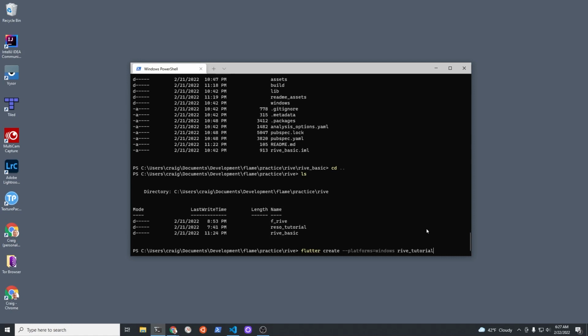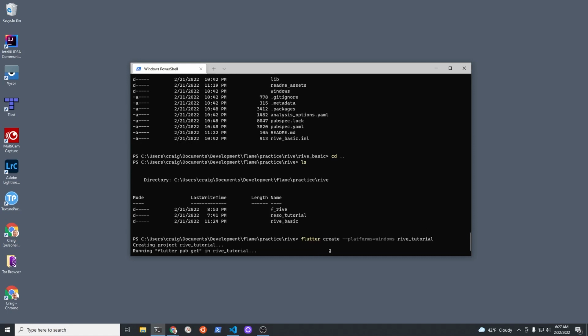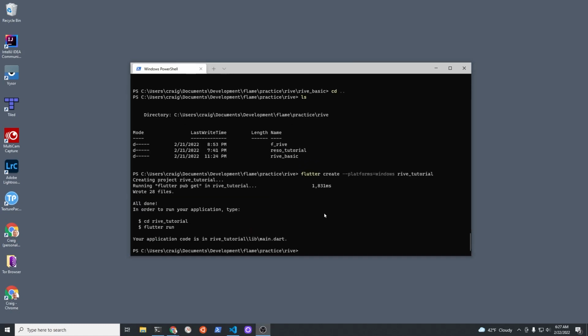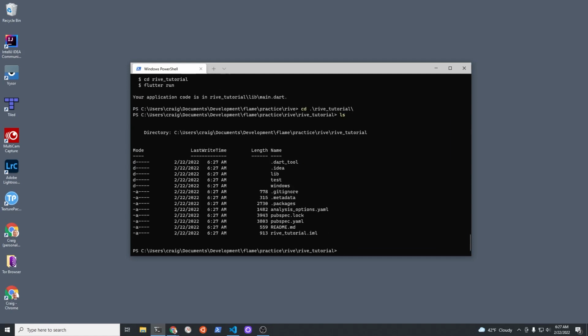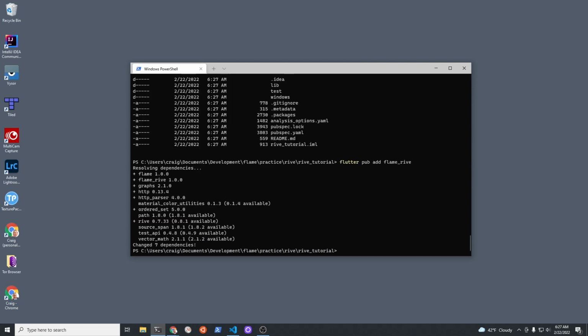I'm going to create a brand new Flutter project. I'm just going to specify my platform as Windows to reduce the size of my project. You could create it for Android or iOS, depending on your system. And then it's the name of the project, which I'm calling Rive_tutorial. Then we're going to have to run flutter pub add flame_rive package. This will install both Flame and Rive, as well as flame_rive.